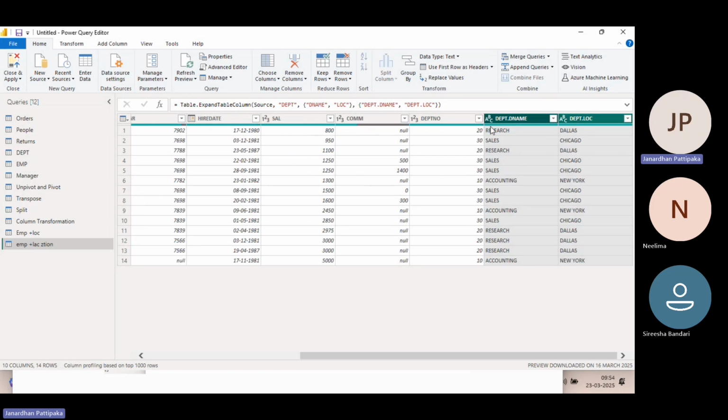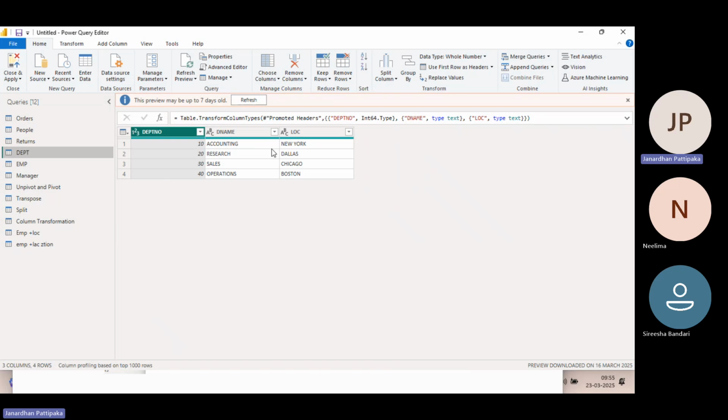See, department name and location. The department is coming as Research, and the location is coming as Dallas. So you can connect the data which is there in the department table, the name and location, and the data present over there you are able to see over here. Okay, we are able to map the values over here. So where is the data here?